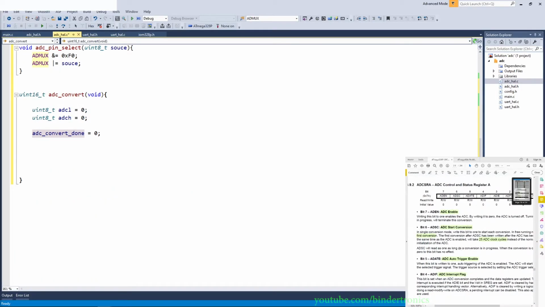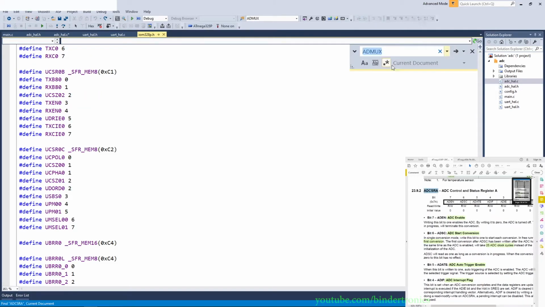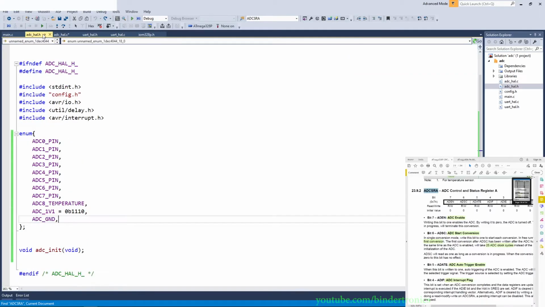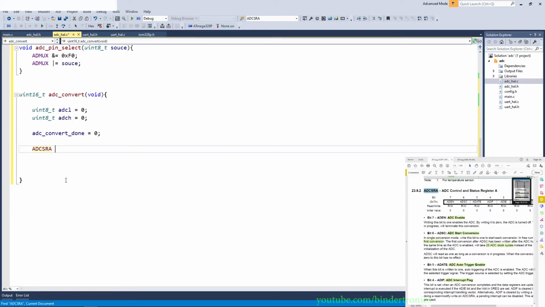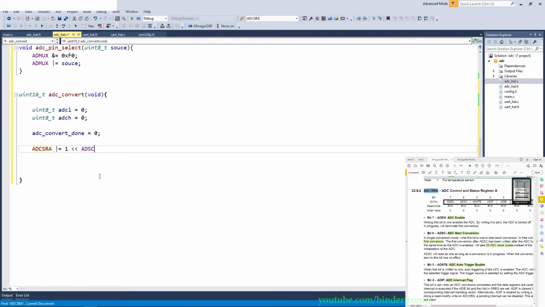And then we go to our status and control register A. We want to start a conversion. So we get our ADCSRA register, copy that. We say |= 1 left shifted by the ADC start conversion bit, so ADSC. So we start the ADC's conversion over here. And then we say while ADC_convert_done is equivalent to 0, we sit and wait here.